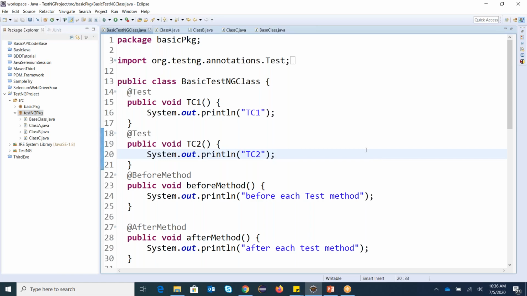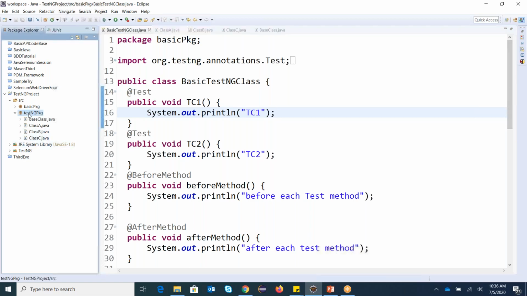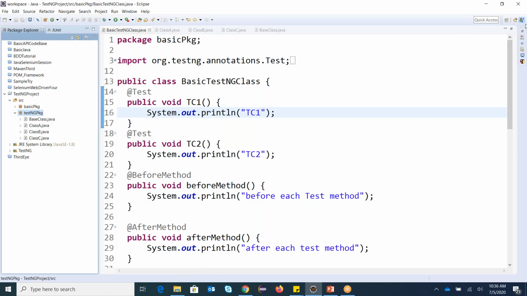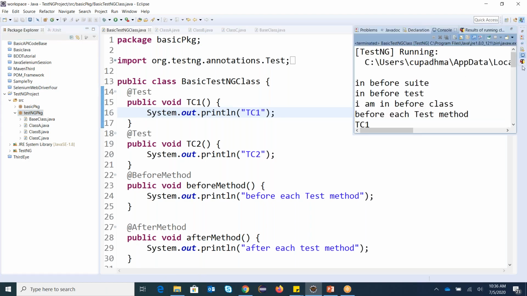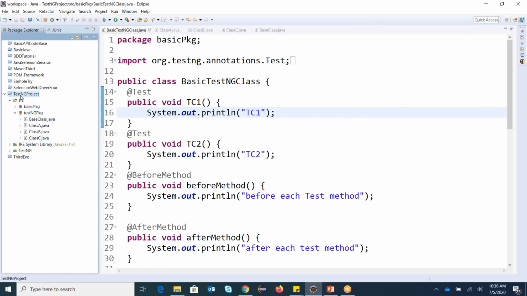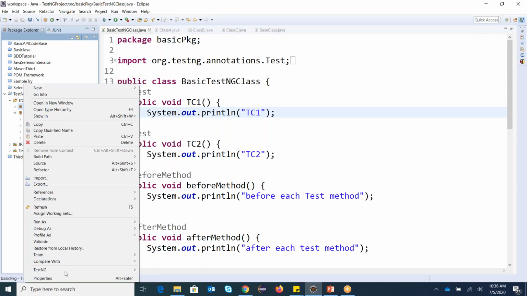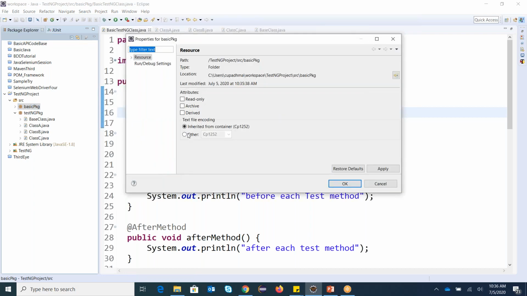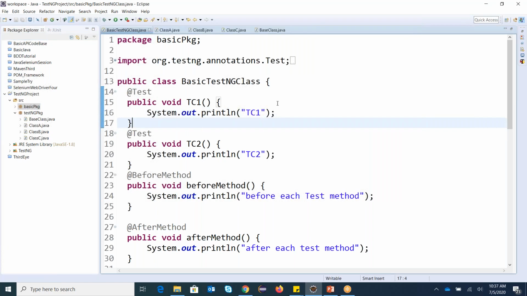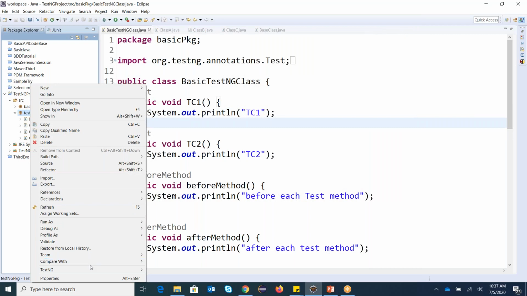Just a minute. Probably it was disabled from my side. So you can create it in this way. You can just simply say TestNG and you say convert to TestNG. That is because I disabled it last night. I just wanted to show. I don't want to waste your time, so forget it.